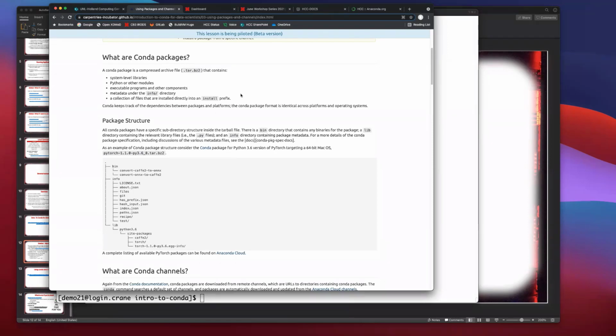In the beginning, they used a tar.bz file. More recently, they've created their own format called .conda, but at the end of the day, it's just an archive file. So I can manually unpack a Conda package if I want to. There may be situations where I need to do that for some nefarious purpose or whatever.